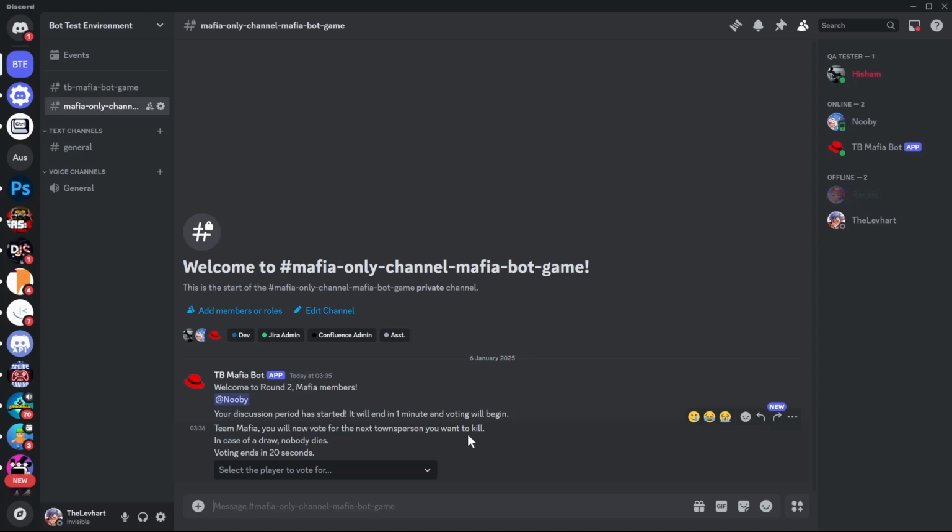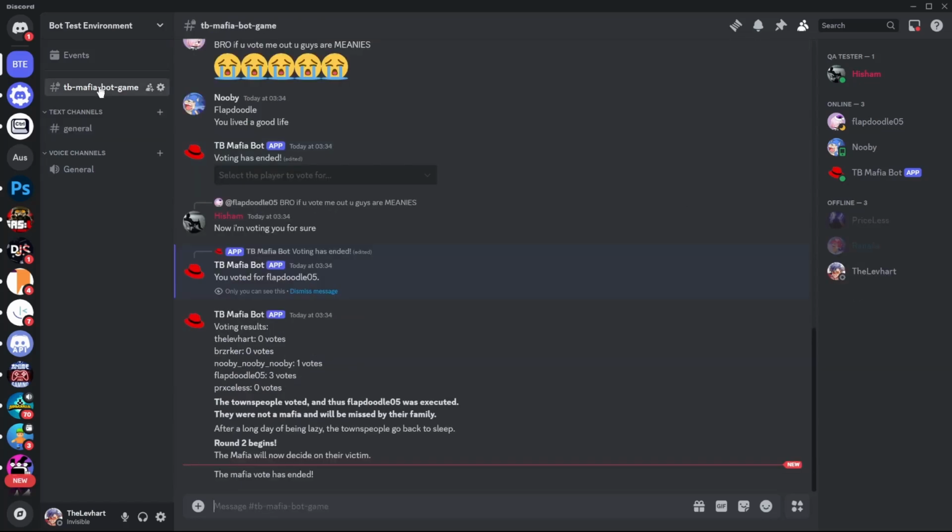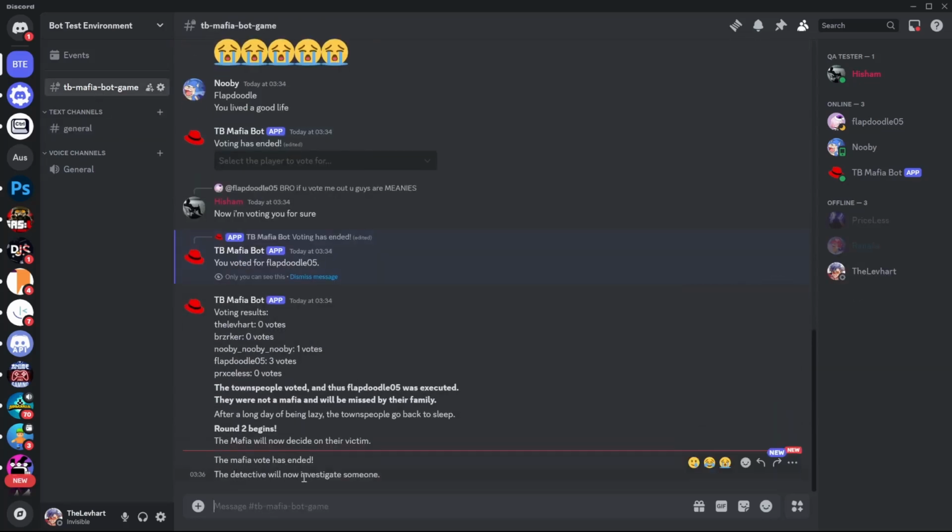So the voting is just about to end, and then we will choose someone who they want to kill. Okay, the voting just ended. And these are the options. You can see that the options are the townspeople, besides Nubi and the other mafias. Well, in this case, there's only one mafia. So Nubi voted to kill Priceless, and now we can see in the main channel the mafia vote has ended.